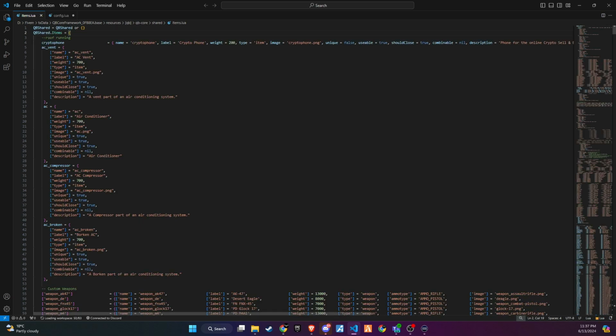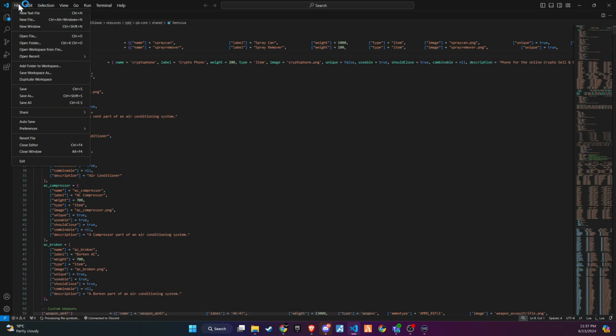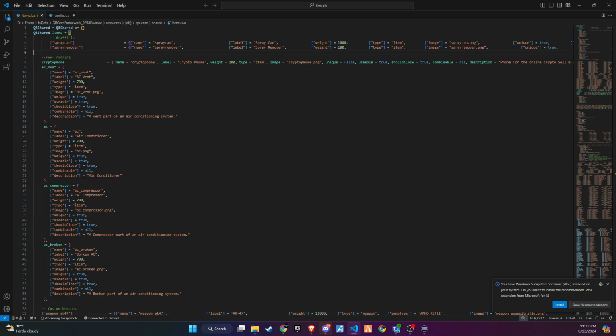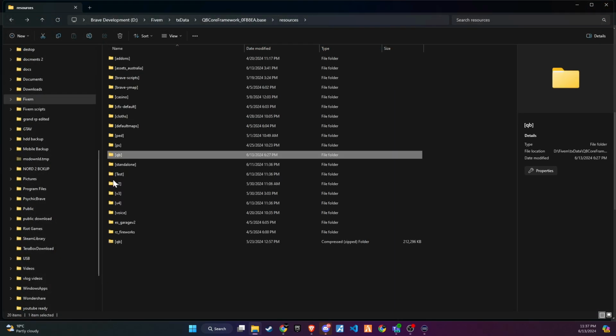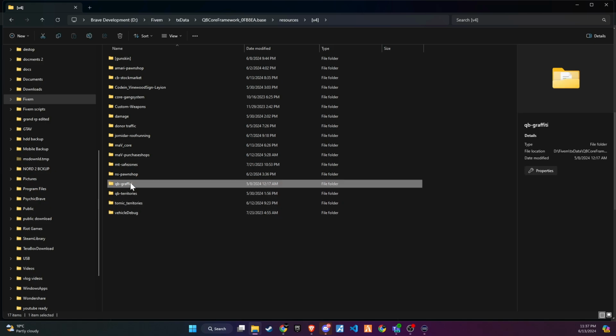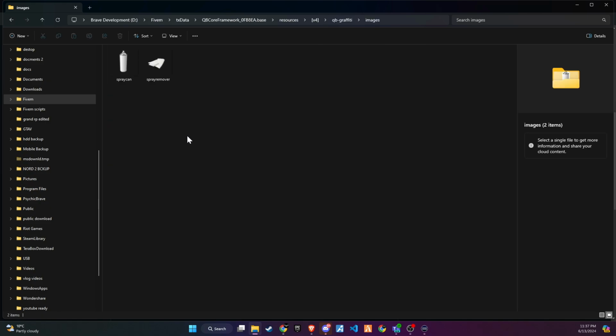Copy these items, then navigate to your QBCore/shared/items directory. It's recommended to create a subheading that resonates with your organizational preferences and paste the items list under this section. Following that, revisit the script folder and locate the images directory.